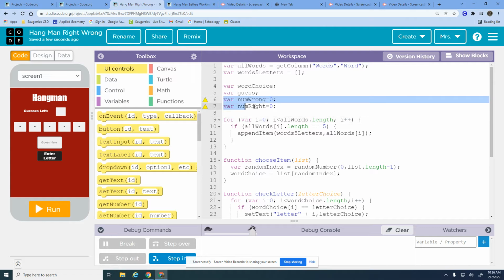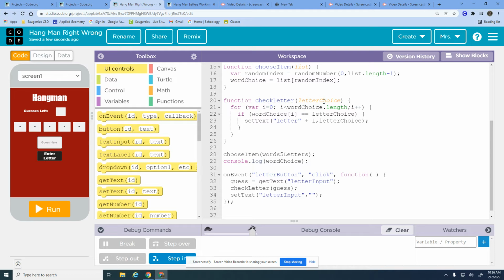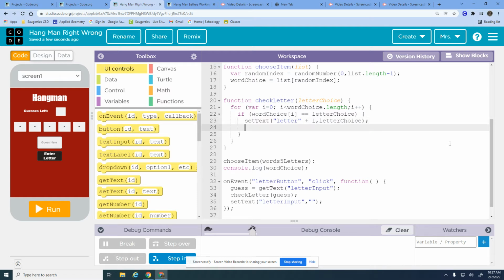Now, these two variables, the place where I'm going to need to either increase the number of guesses that are wrong, or the number that are right, is down in my checkLetter function. At first, I tried to do this, and I'm going to show it the way I did it. I said if wordChoice[i] equals the letterChoice, I'm going to set text letter plus i letterChoice. And anytime that if statement worked, I wanted to take numRight and add 1.